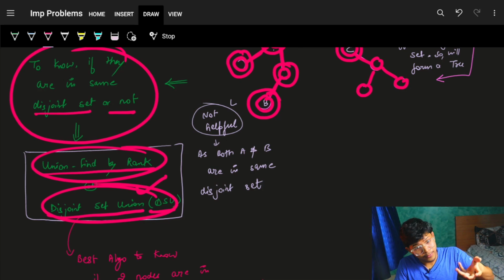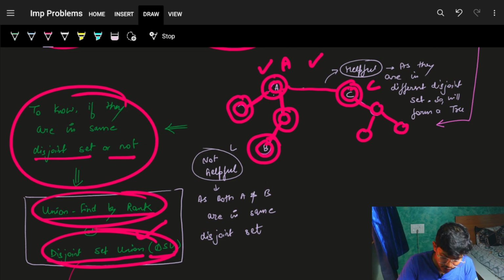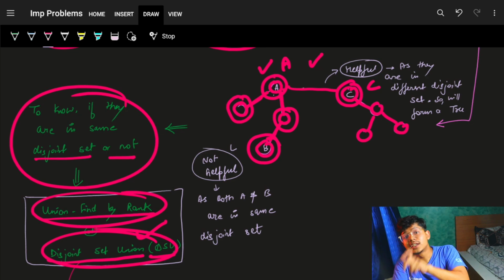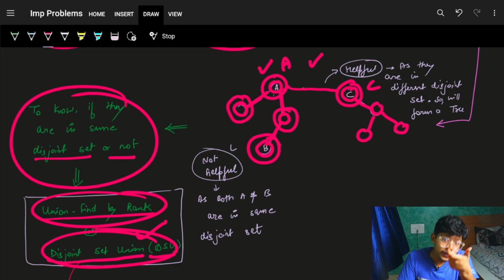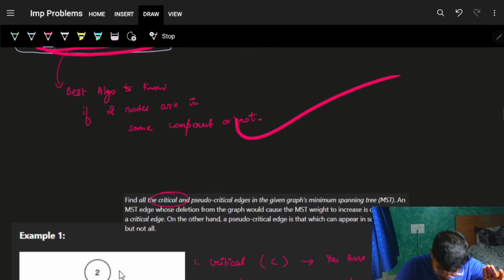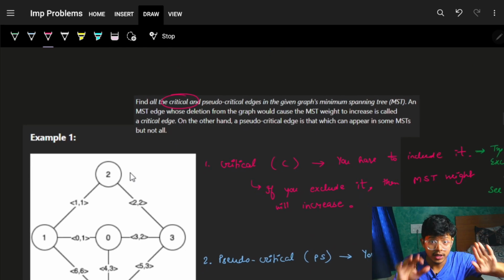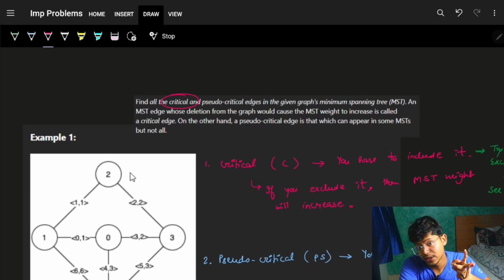If they are in the same component, I will skip that particular edge weight. If they're in a different component, I will go and use that edge weight, and I'm using the edge weights on the basis of the ascending order. Now you know everything about what an MST is and how we can implement the MST.